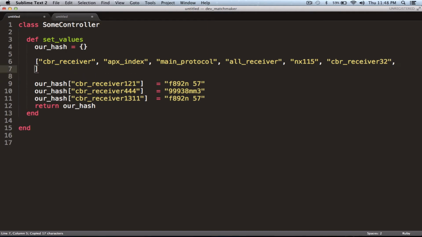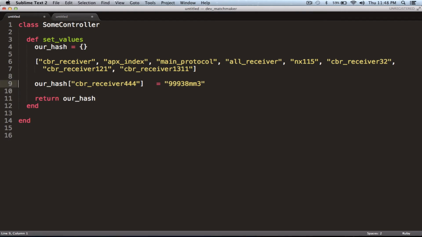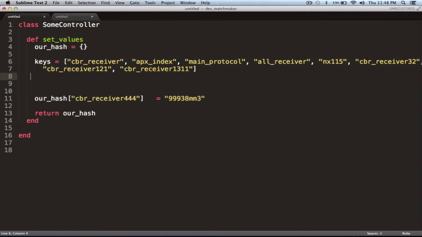And this guy. All right, so what are we doing and why does it matter? Well, what we're going to do is assign this to a variable. So we'll call this keys equals, so it's our array. And then we'll just iterate through the keys. So keys.each do. Well, as a matter of fact, let's just do this on one line.